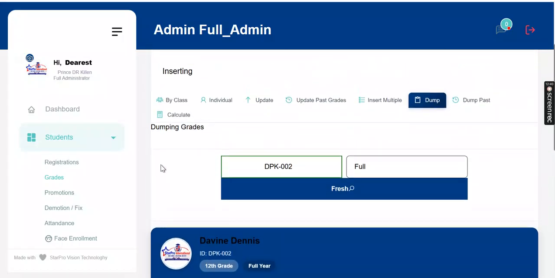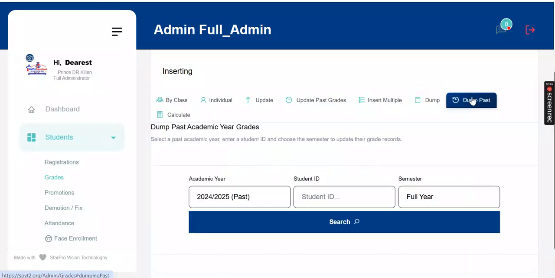So we're going to look at the next one here, dump past. This is for an academic year, maybe the academics are over and you want to dump students' grades from the previous academic year. Maybe you just incorporated Star Campus and you want to insert your last academic grades here. You come here, you choose the academic year, and then you enter the student name, you check for full year, and just insert that, just like that.